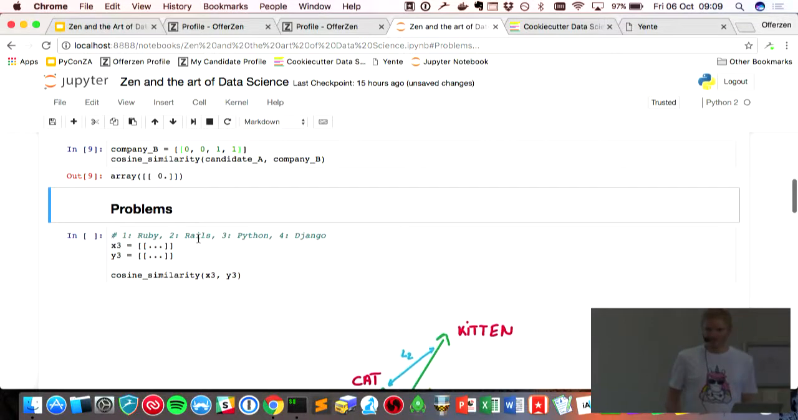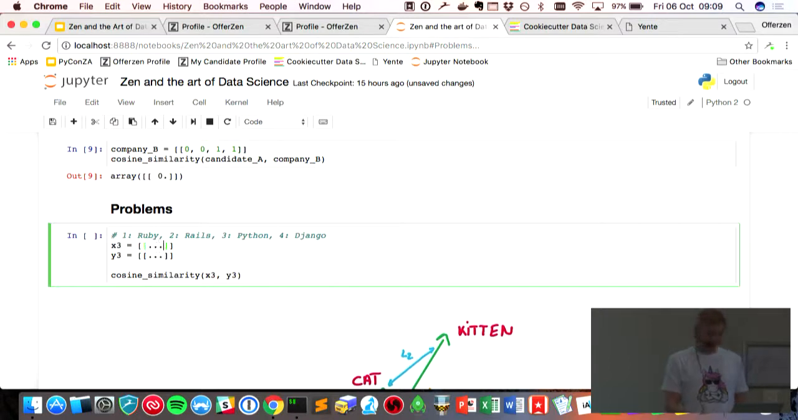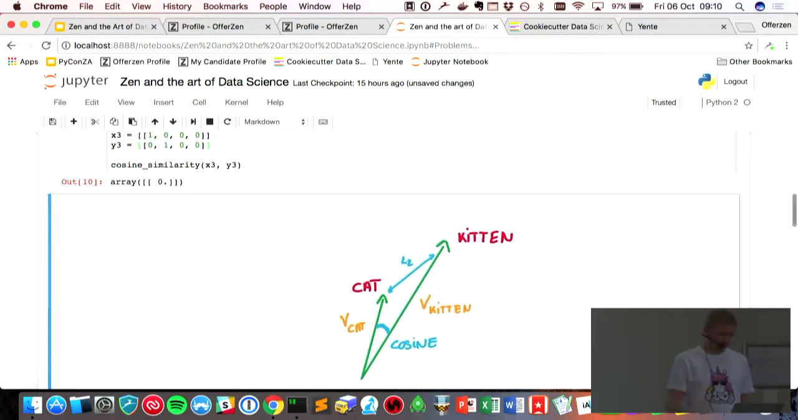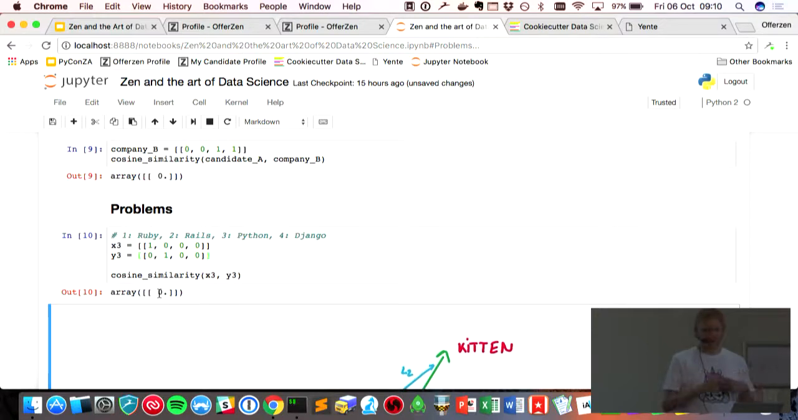There are a couple of issues with this approach. Let's say you had a candidate that said, I'm a Ruby developer, so I would encode that person as 1000. And you had a company that says, we use the Rails stack, for instance, so you would encode it as 0100. If you take the cosine similarity for those two, you would get the answer 0, meaning they have nothing to do with each other. But that's not really the case. We know that these things have something to do with each other. It's just that they don't use the same word.